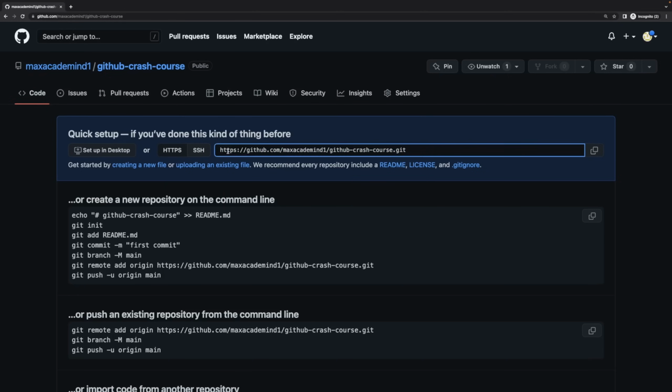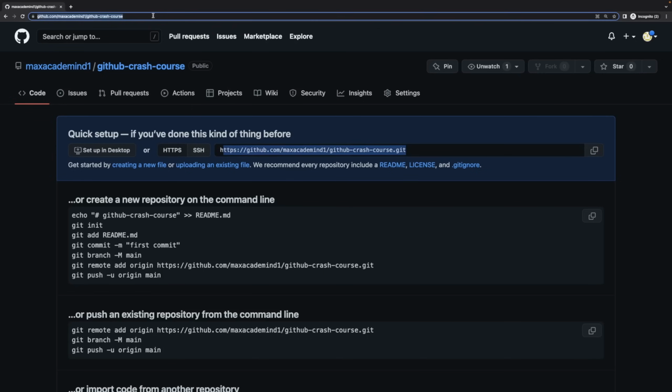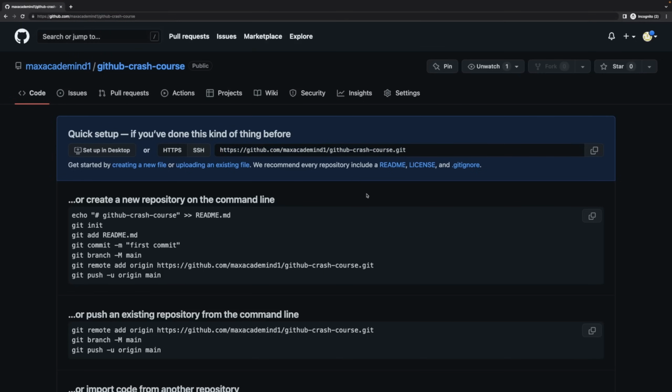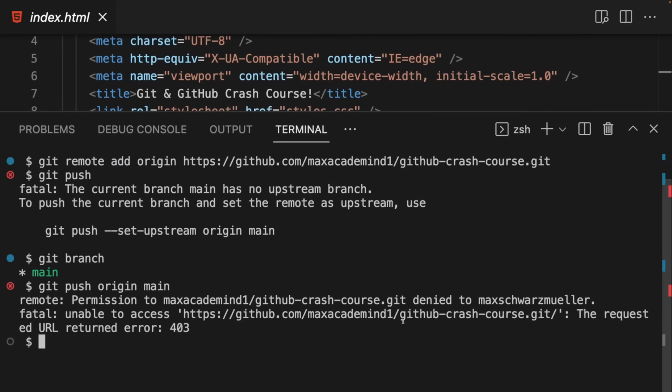If you take a look at this link, it's also not too difficult to construct because it's essentially the URL up here with .git at the end. So this link is definitely not secret, everyone can grab it, and therefore by default you have no permission to push to that link to that repository. How do we then authenticate ourselves?